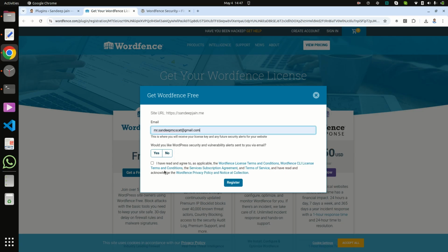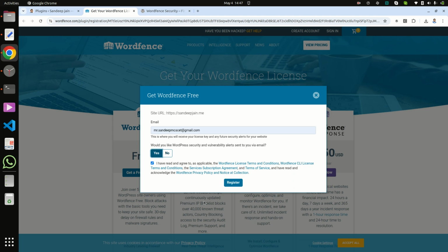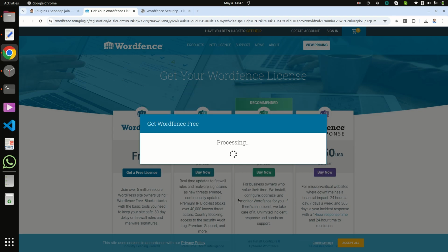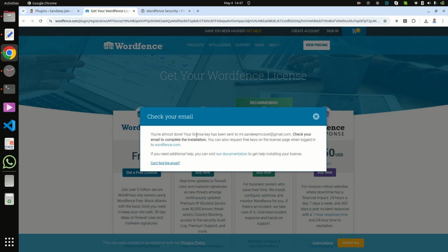So at here give email ID etc. and click on the checkbox and then register. If you want alerts etc. then select yes, otherwise select no. You are almost done, and your license key has been sent to your email ID. Email to complete installation. You can also request free keys on the license page when logged in to WordPress.